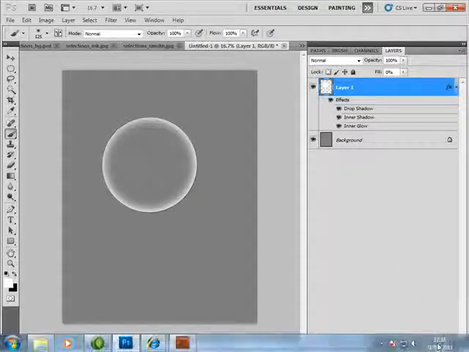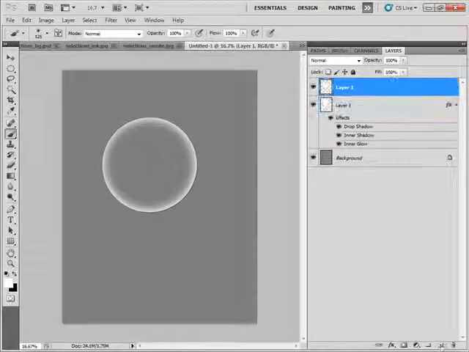Then let's click on the create new layer icon here in the layers panel, and we'll use the brush tool with white as our foreground color. Just going to very quickly paint a shape that suggests a reflected area in the bubble. Doesn't need to be too good, something like that looks fine.